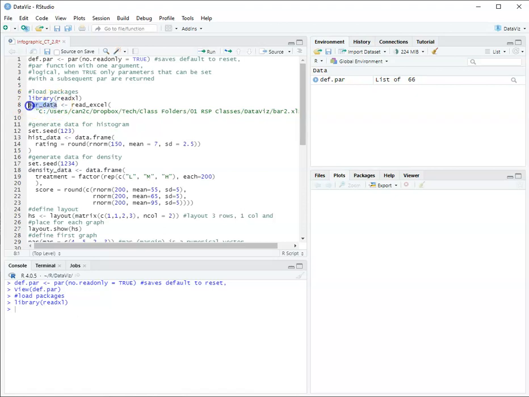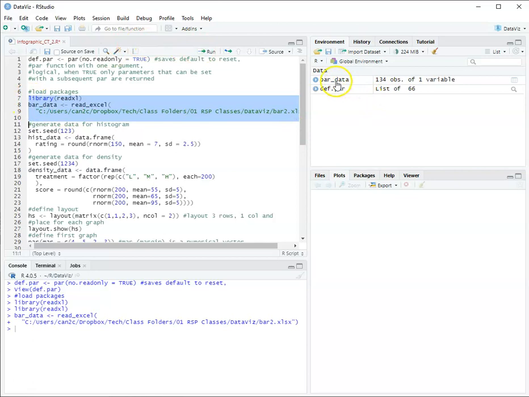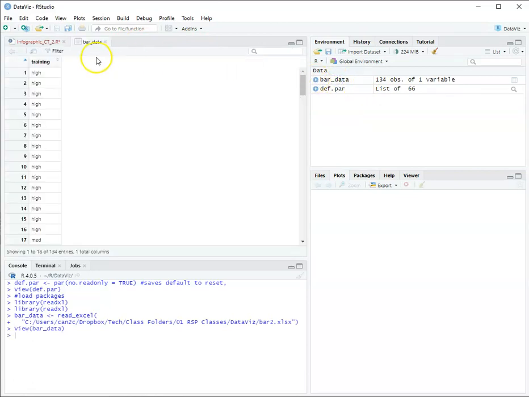Next, I am going to import my data for a bar graph, and so I'm going to save my data to this object called bar_data using the assignment operator and the readxl function, and this just goes to a location on my computer. So I'll just do these at the same time. I run it, and now we have the bar data.